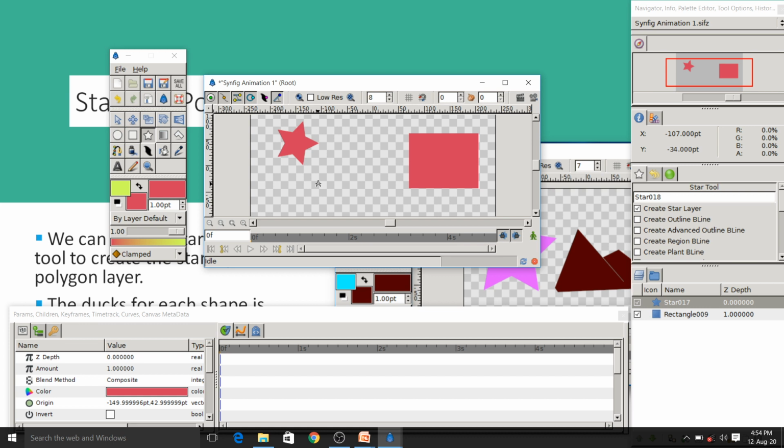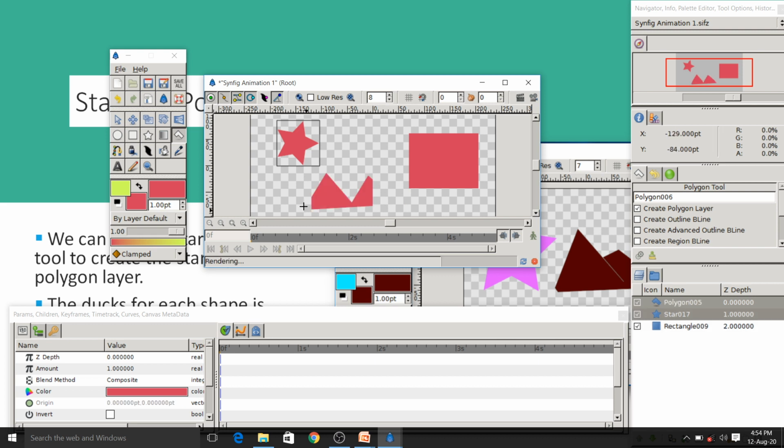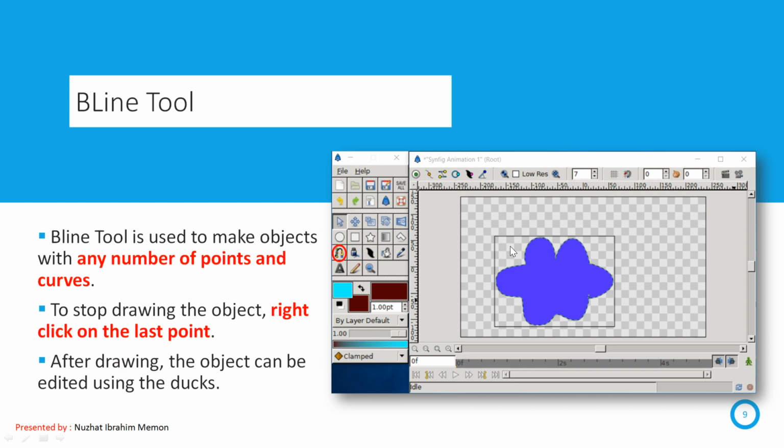Then we will see the polygon tool. Polygon tool is used to create an object of any number of points. I will click on the polygon tool and then I will give different points here like this. Suppose I want to draw a mountain, something like this I can give. And then again you have to click on the first point to close it. So this is done now. This way you can draw an object of any number of points and you have to click on the first point to close it.